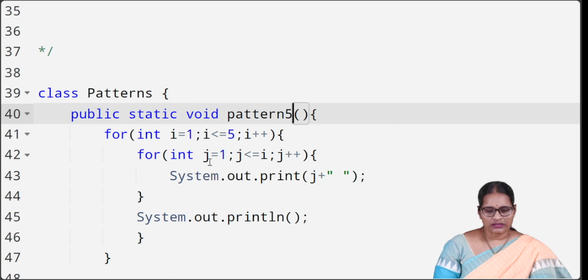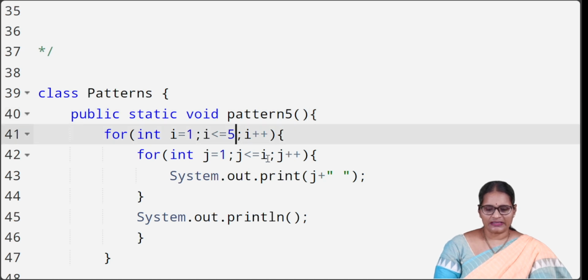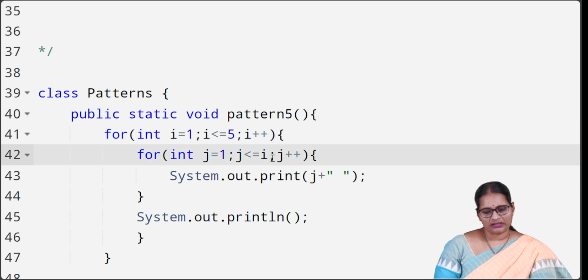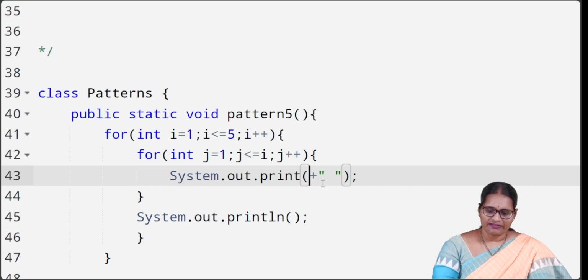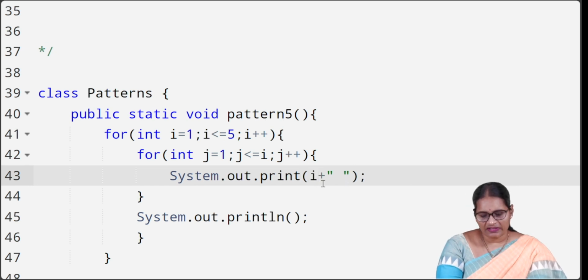How many rows? 5 rows. No need to change this one. And how many columns? That depends on the row number. Row number, that is also not to be changed. And what is to be printed here? Instead of J, I will print I. Why? Because in first row 1, second row 2, third row 3, fourth row 4, fifth row 5. These are getting printed, and what is getting printed is directly nothing but I value.